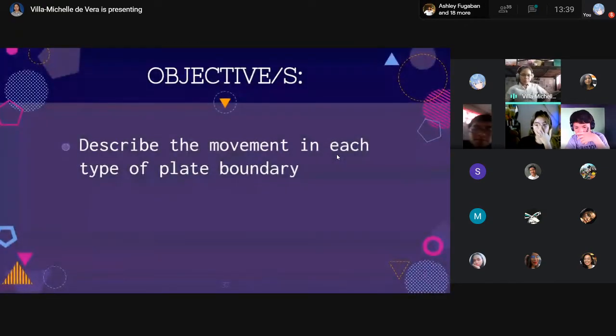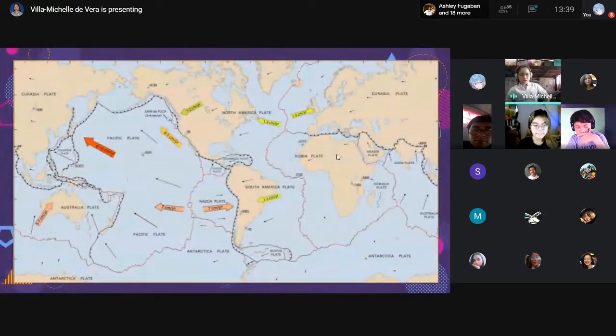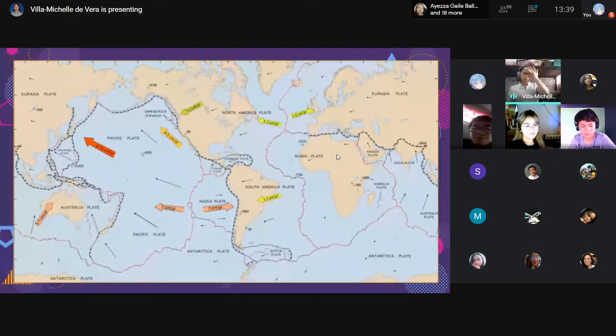For plate movements, I'll just be showing you the direction of the motion. Nakita niyo na to kanina sa interactive. Ang pinakamabilis sa kanilang mag-move ay si Pacific, but the average motion of plates is just 5 centimeters per year. 5 centimeters per year lang ang galaw-galaw ng mga plates na yan.